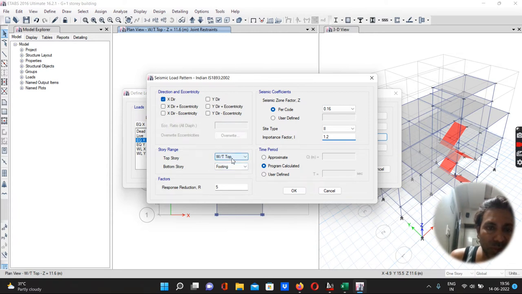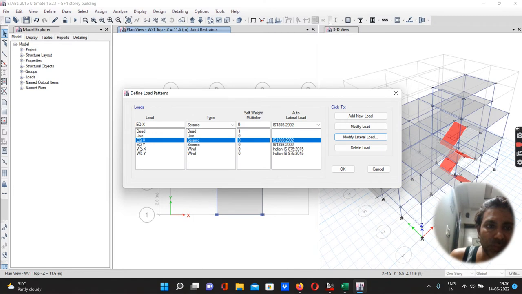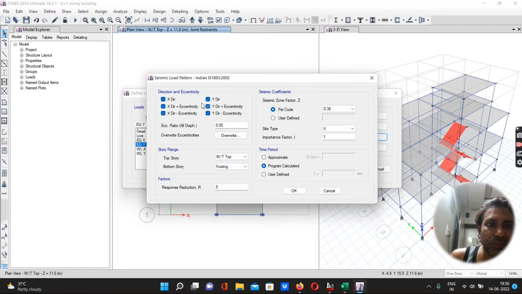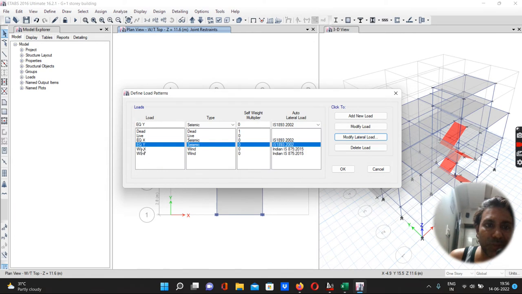Bottom story to water tank top. Time period is program calculated. Click OK. Similarly, in earthquake y direction, modify lateral load. Tick mark only y direction. Seismic zone factor is 0.16. Soil type is type 2. Importance factor is 1.2. Response reduction factor 5. Time period is program calculated. Click OK.